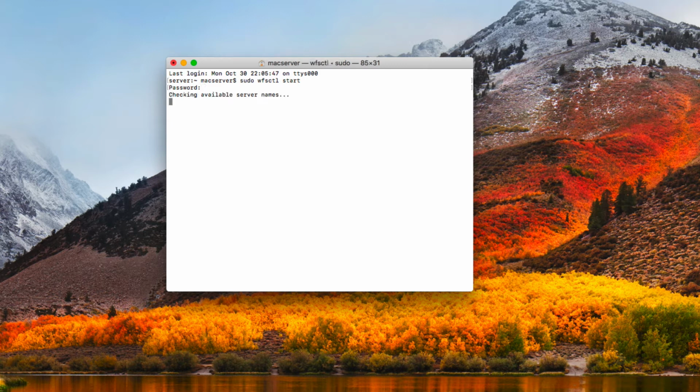I hit enter, and it's going to check for available server names. It's going to start the service. Now, mine's already running, so it's going to show what's there. It's going to show all that information. I get this error that comes back. I think it's because I've already got it started and running, but mine works anyway.